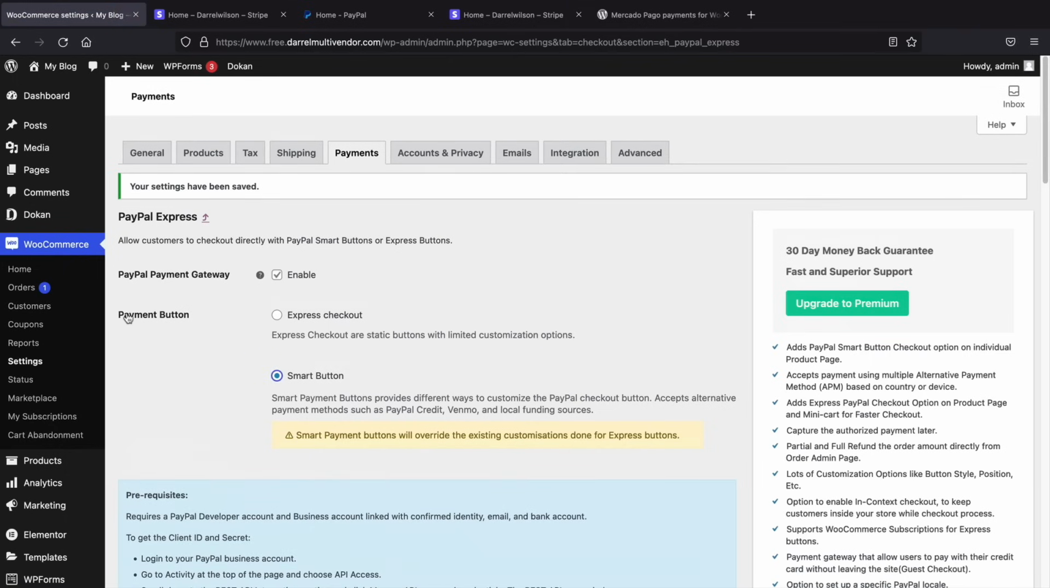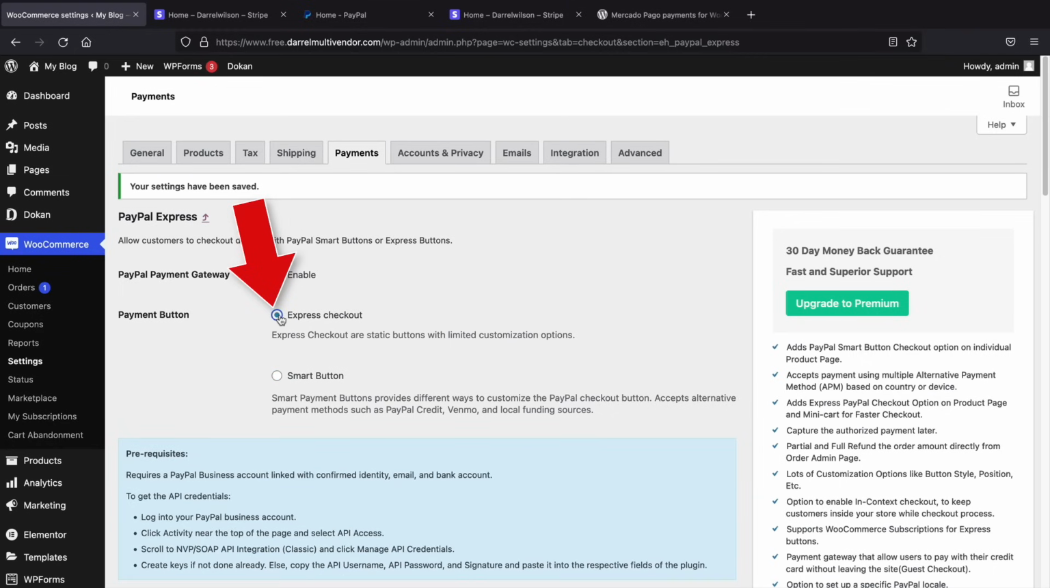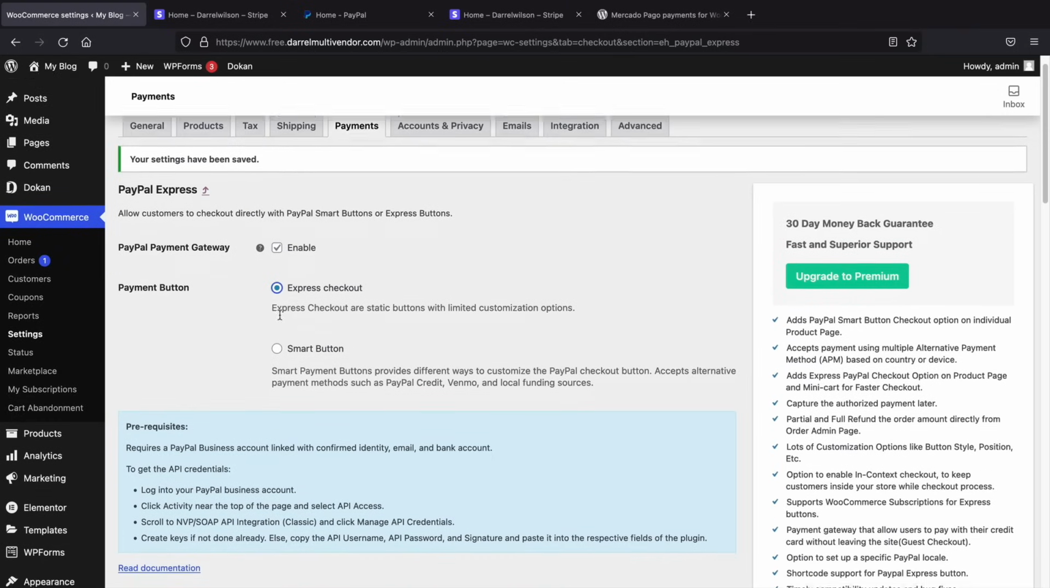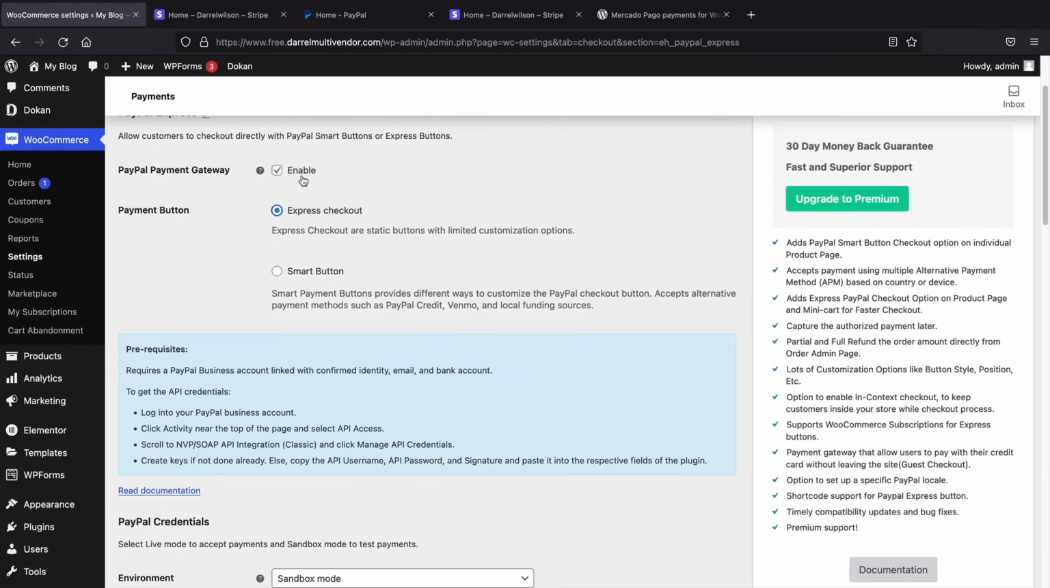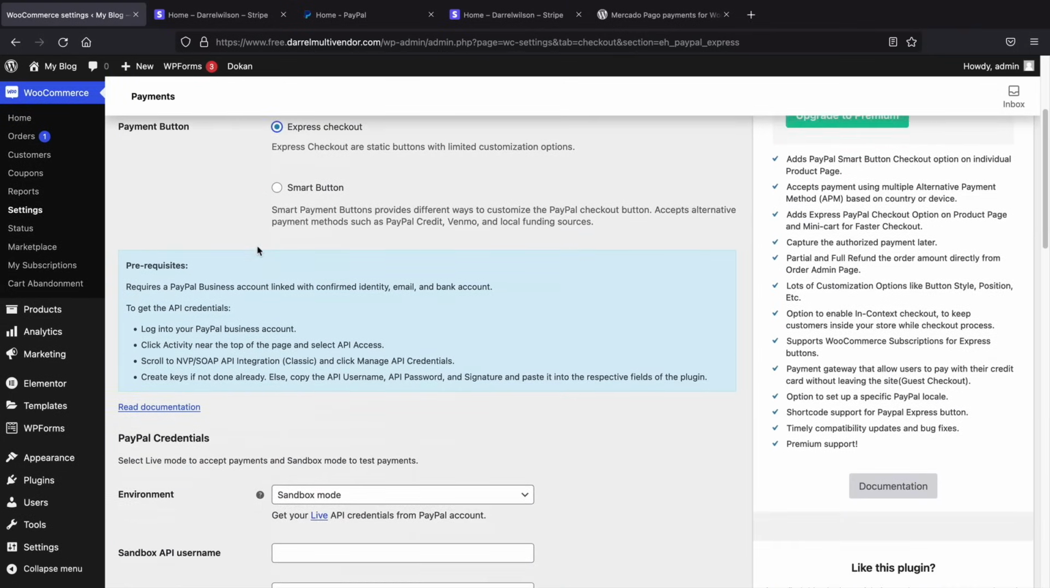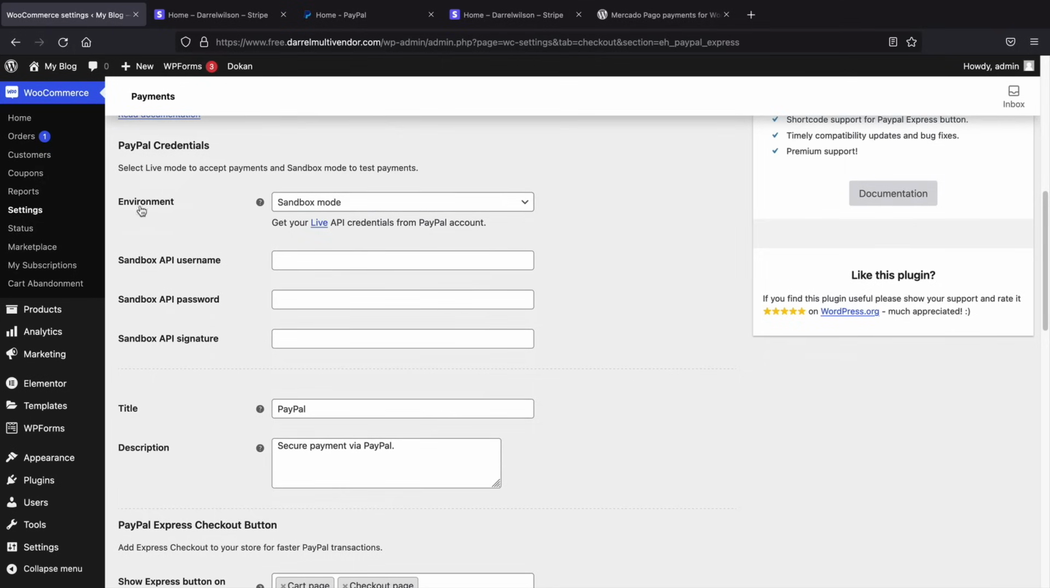Now also right here we have Payment Button. I want you guys to select Express Checkout. This is actually a much faster alternative for your users to check out, and it's really, really easy. So make sure you select Enabled and then Express Checkout. We'll scroll to the bottom, and then for the environment, I want to change this to Live Mode.